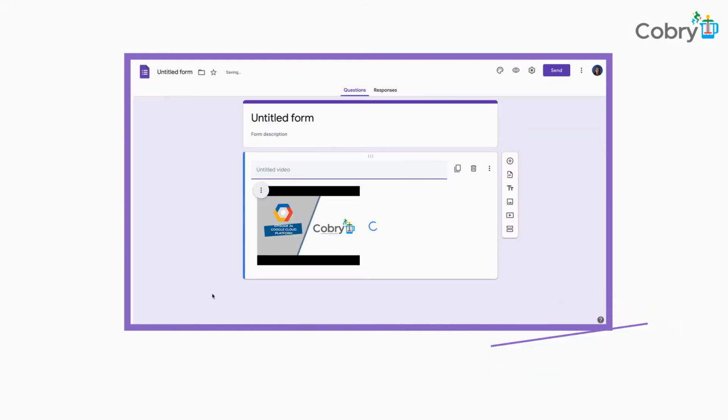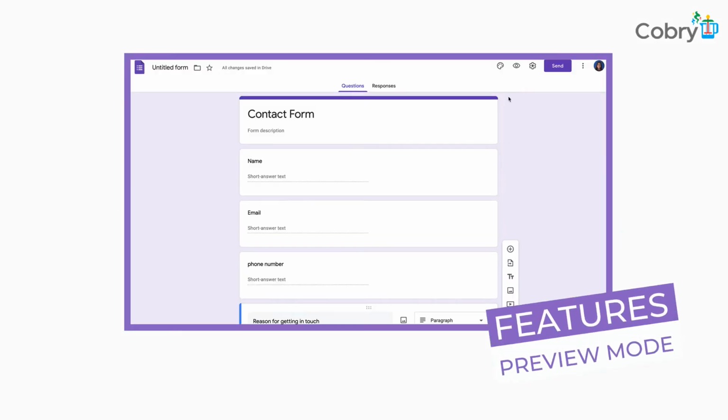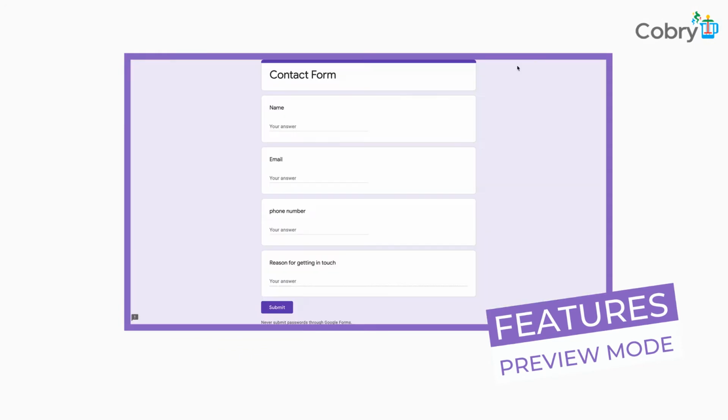The preview option in Google Forms, especially great for when you're actually creating one. Essentially just an option that you choose. You click on that and it essentially just shows you what whoever you're going to send the form to, it shows you what their view of that form is going to look like.